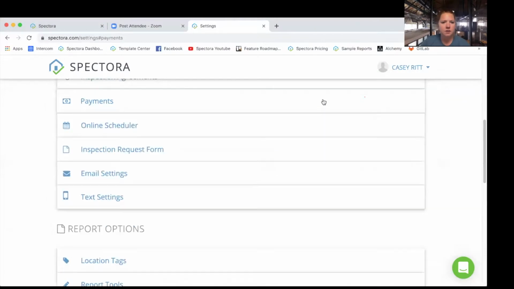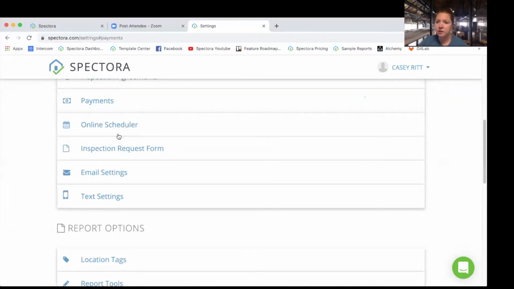All right, close that. You can choose between two different schedulers, the online scheduler and the inspection request form. The online scheduler, you set up availability based off of dates. It gives quotes, things like that. It's a calendar where they select a time and a date. I would say the vast majority of our inspectors use the online scheduler. I would highly recommend using the online scheduler versus the inspection request form. We live in a very instant gratification society where people want to get an appointment now.